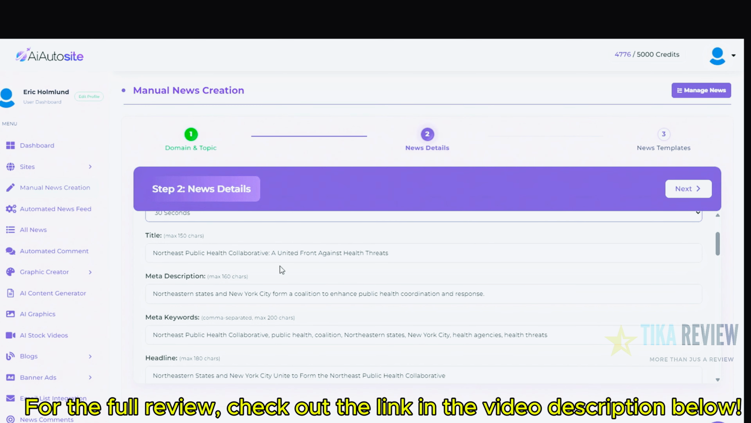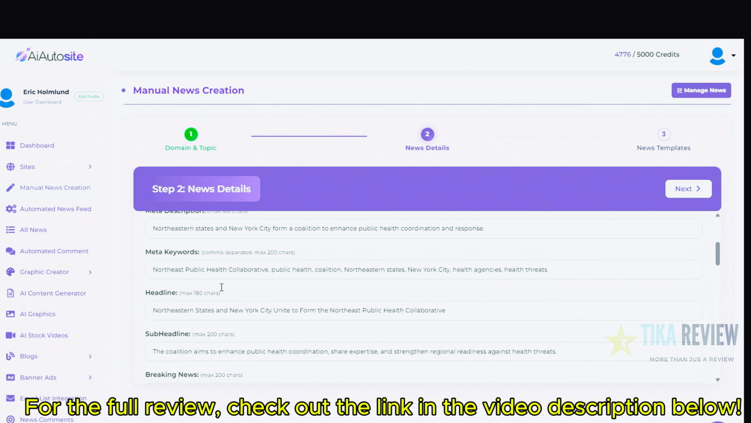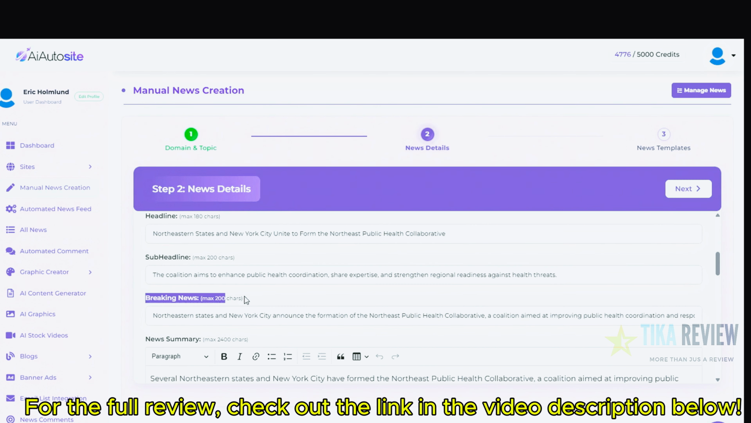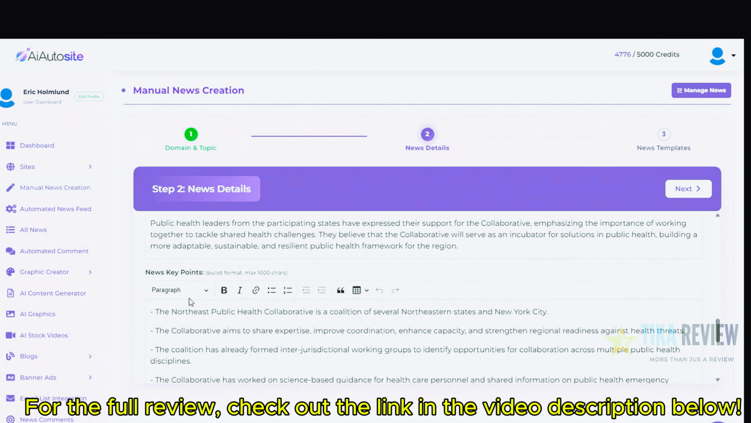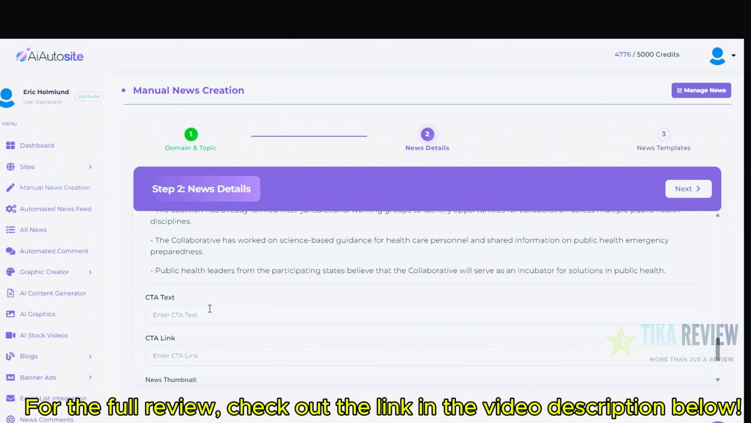You can then edit the title, the meta description, meta keywords, the headline, the subheadline, breaking news, which is basically like a mini summary, then a news summary, the actual article, and then key points. You can also add a call to action text and link if you want to, for example, monetize this article. Let's put in my affiliate link from earlier, and call to action text will do a little attention getter. You can also choose between the AI generated news thumbnail or upload your own, and then click next.